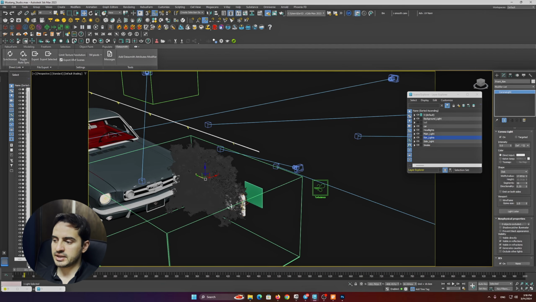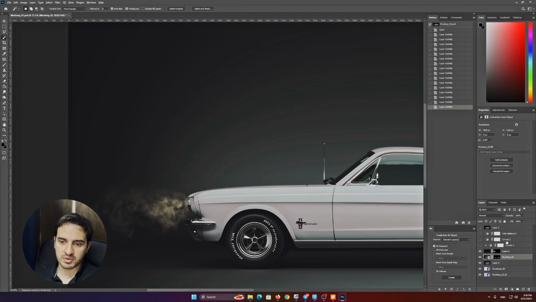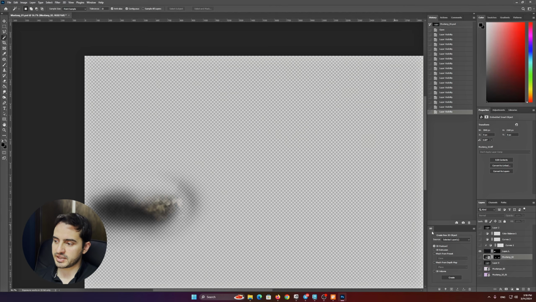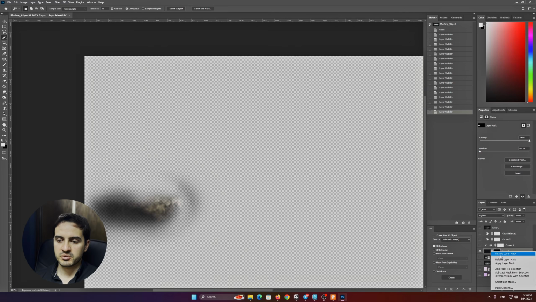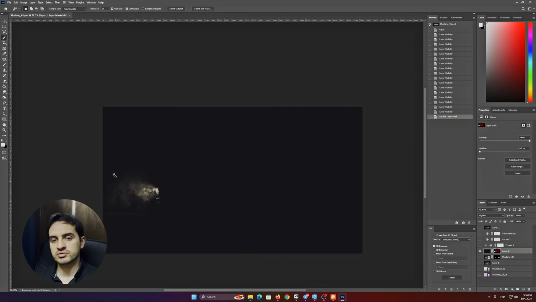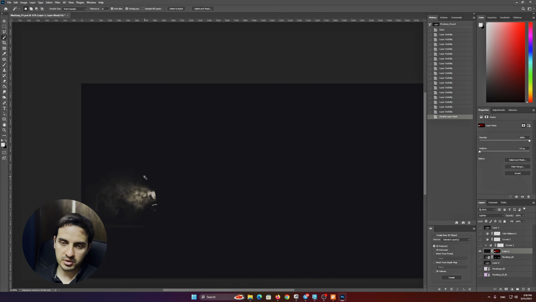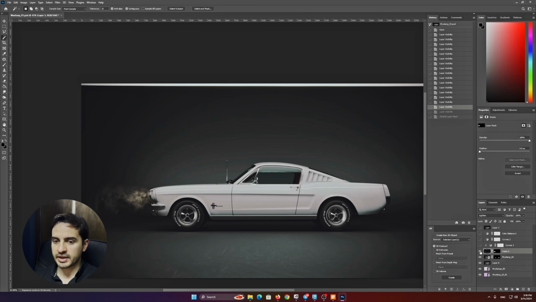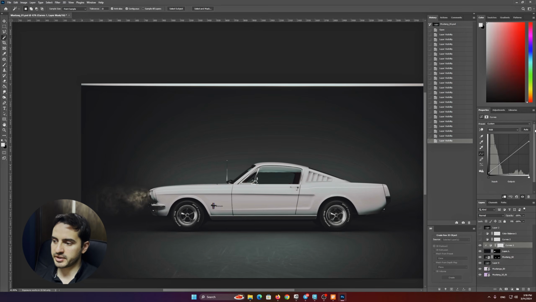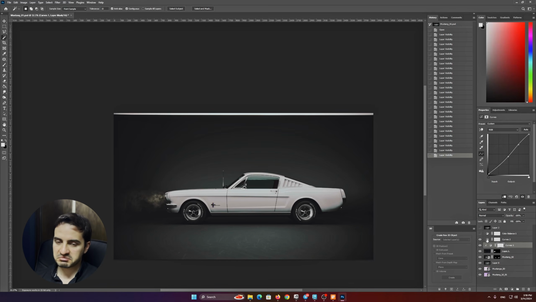I have rendered a separate pass with the smoke itself, and I combined it in Photoshop. We will explore this in the second video, how to do a smoke of the tires, smoke of the headlights, etc. So I added a smoke. I added a little bit of color and curves adjustment to the smoke layer, a little bit of curves on the overall image just to create a little bit of contrast, a little bit of color balance, and that's it.